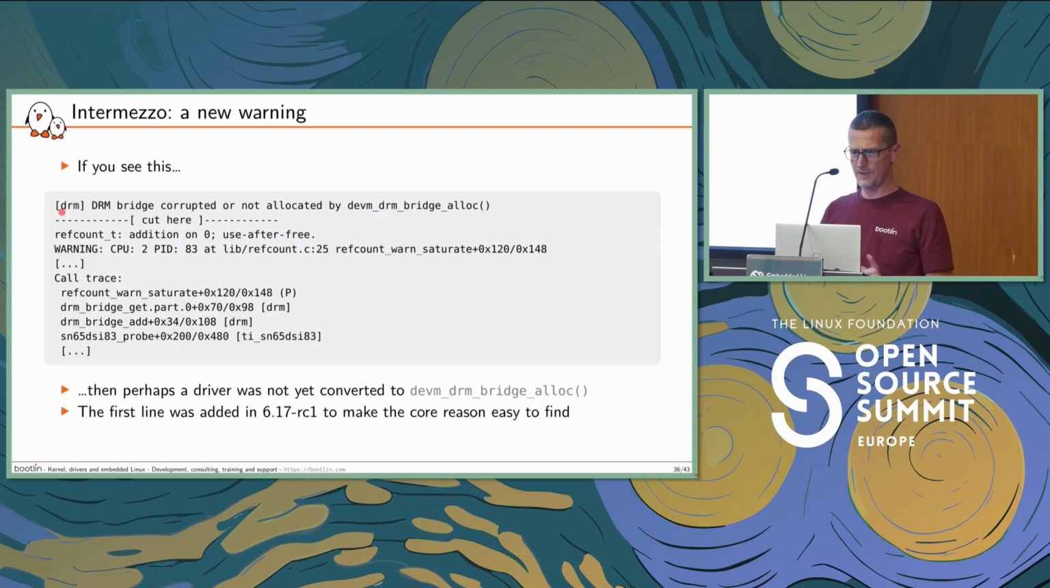The first line is something I added in 6.17, so if you are on 6.16, you will not see the first line, which is self-explanatory. But if you see a ref count warning on your bridge driver, then it's probably the situation.